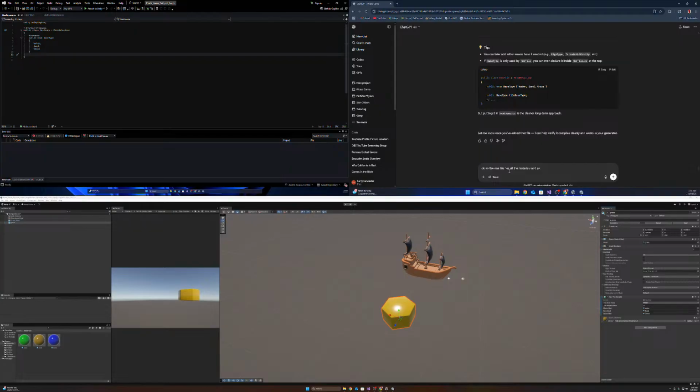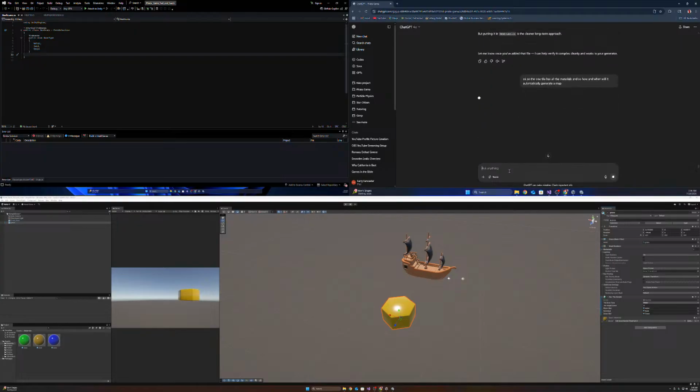So how and when will it automatically generate the map, a map, just one, please.